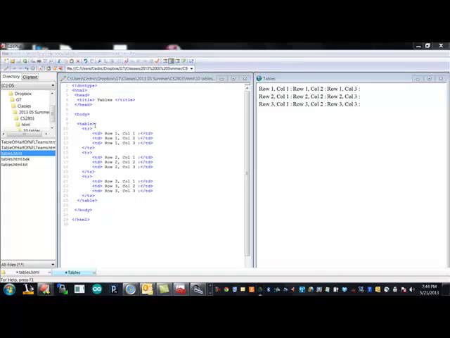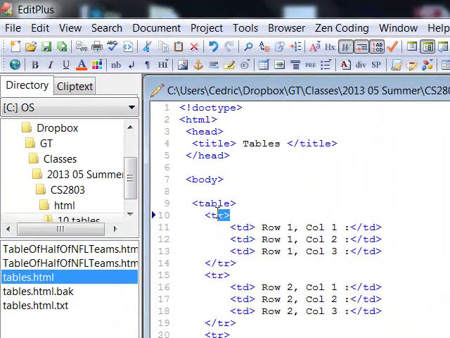Mandatory when using tables. One is the table tag, shown here on line 9. The other is TR, which stands for table row, which you can see here on lines 10, 15, and 20. And of course, they have their corresponding closing tags with the backslash. And then the other one's TD, which stands for table data.